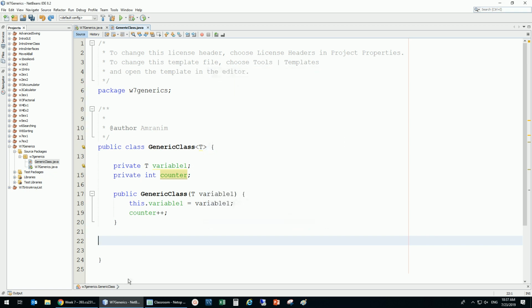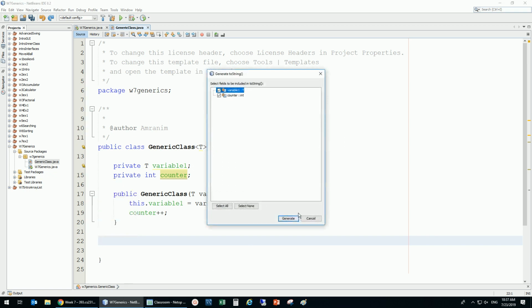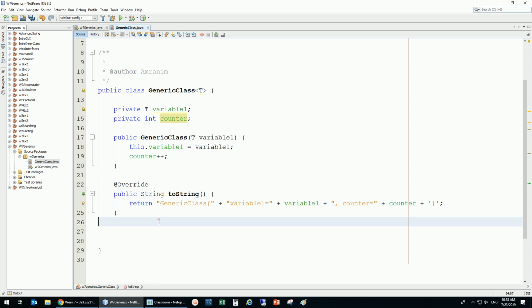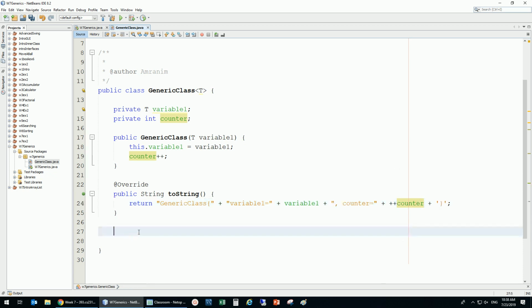No, I just would like to insert. And then the toString, yeah, I'd like to show them all. So now it's the variable 1, then the counter, whatever. And then, you know what, I'm just going to increment the counter before, just to make it change. Every time I do something, I just would like to use the counter. Now, I can use setters and getters with this variable 1, which is type T. I can have a setter and getter.